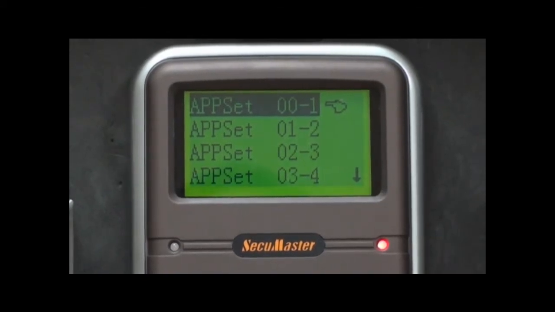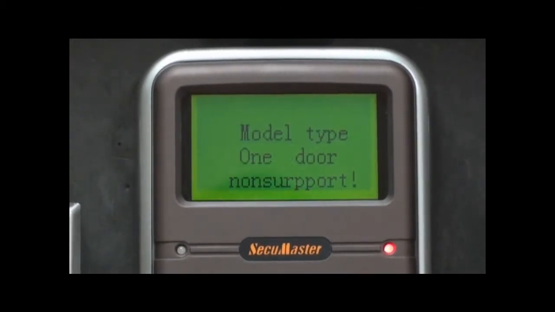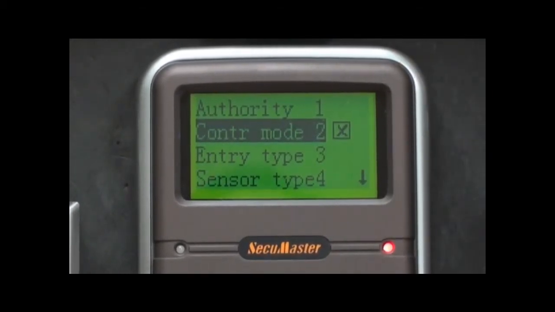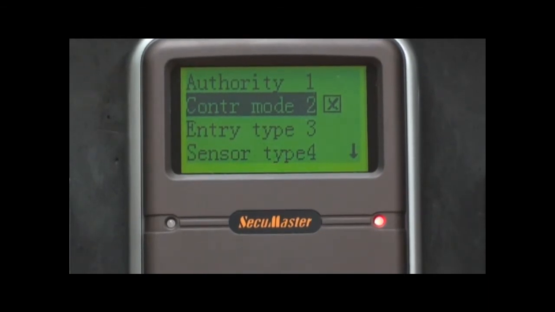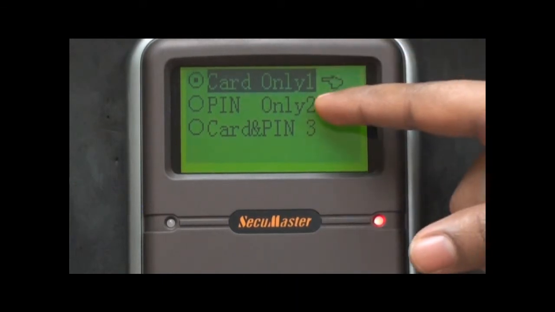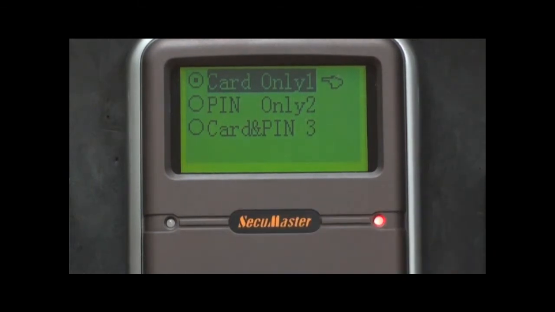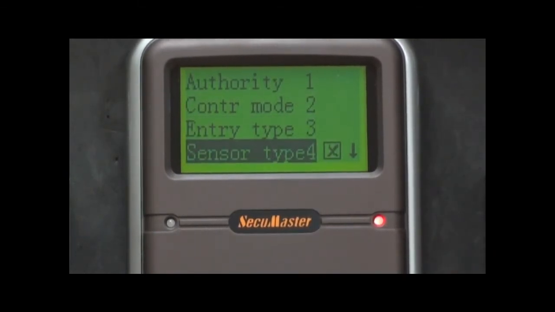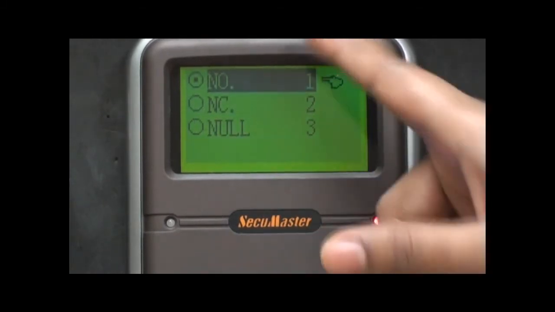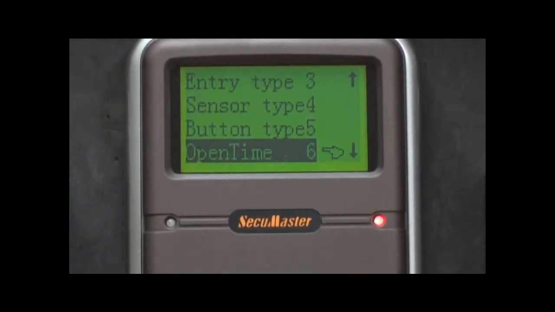This is for authority. Then for control mode, this is for only one door setup. Entry type, we can have card, pin, or card and pin option. We can select this one according to your use. Sensor type, this one supports only one door, so no sensor type. Button type is if you're connecting NO, normal open, normal close, or null. You can select, it is predefined.